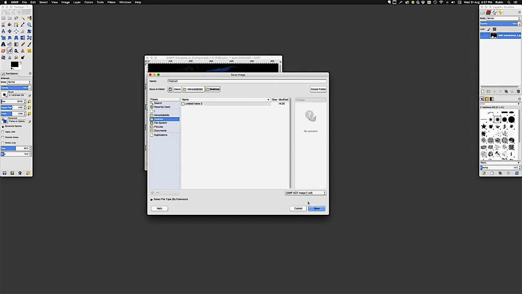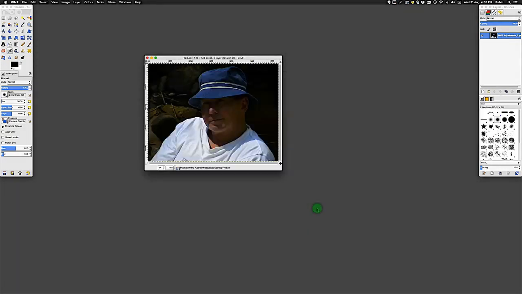The reason for that is, as we'll see later, when you're working with GIMP, you'll want to create layers. And unfortunately, if you save it as any other format at all, GIMP won't open it in layers again. So you should choose a Gimp XCF image if it's an image that you want to continue working on at a later date. So we can just click on Save, and that will save it on our desktop in this case.